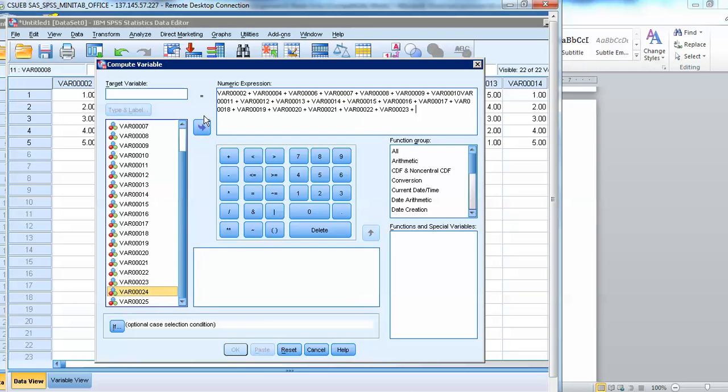We don't include variable 25 because it wasn't one of the survey items. We need to give this a name. We can call it total satisfaction. SPSS only allows whole words. It doesn't allow any spaces between words. So we have to write this out as one word. It doesn't allow any spaces in variable names. So make sure this is entered in here. Click on OK.